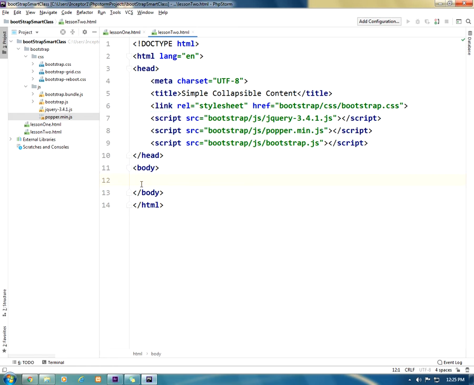In this case, we can create an h1 tag. I can call this simple collapsibles.